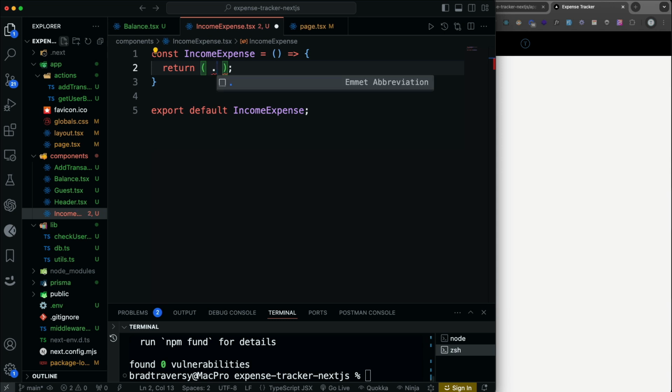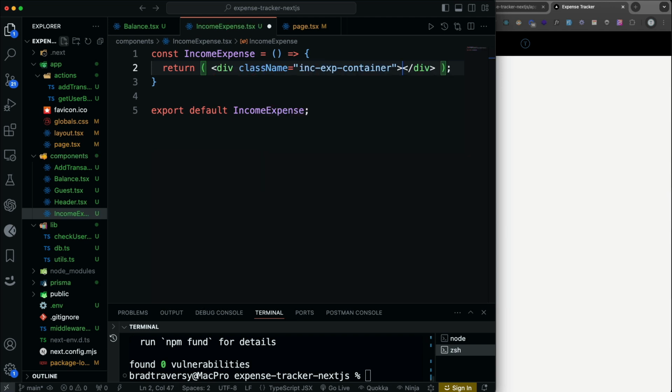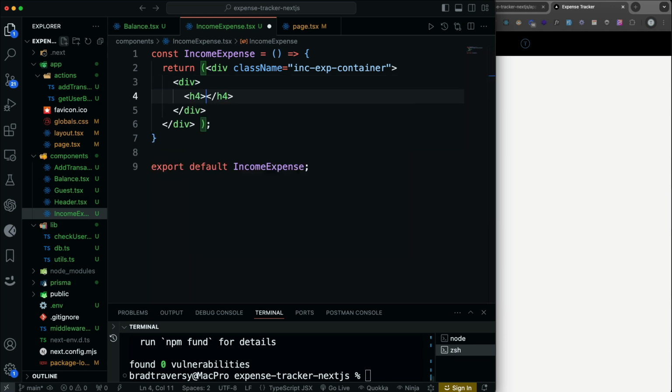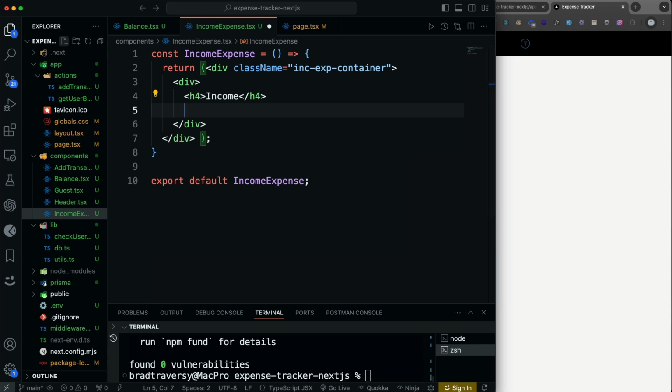I'm going to give it a class of inc-exp-container. And then inside that, we'll have a div and an h4 in that div where it says income. And then we'll have a paragraph with the class of money and the class of plus. And let's say for now we'll just put $700. I'm just going to hard code it for now.